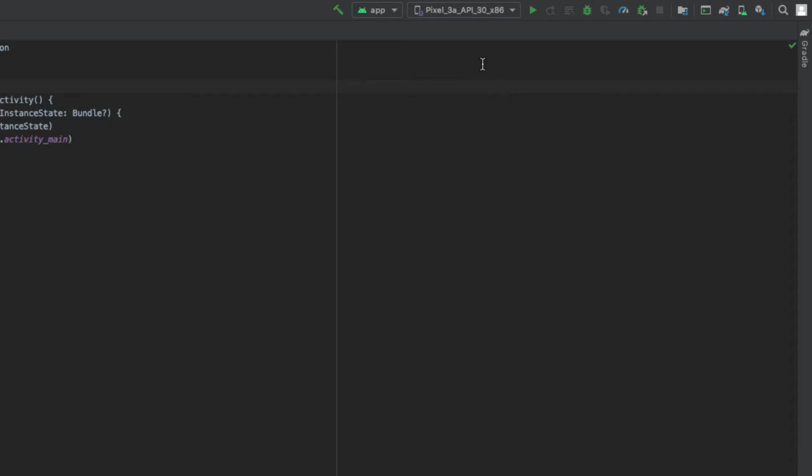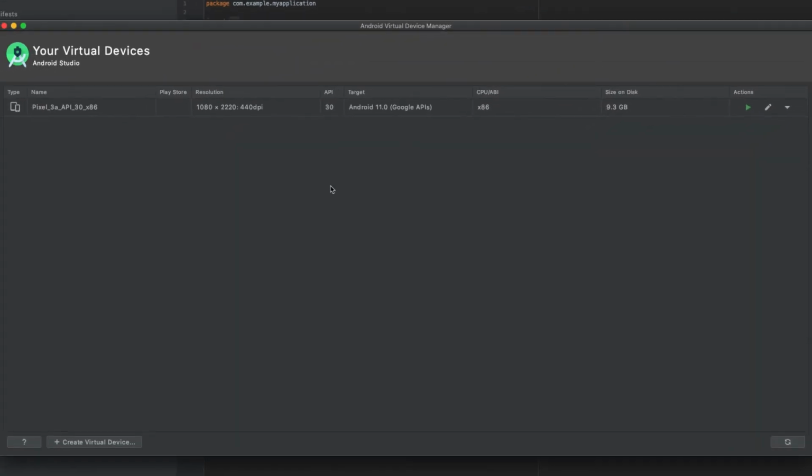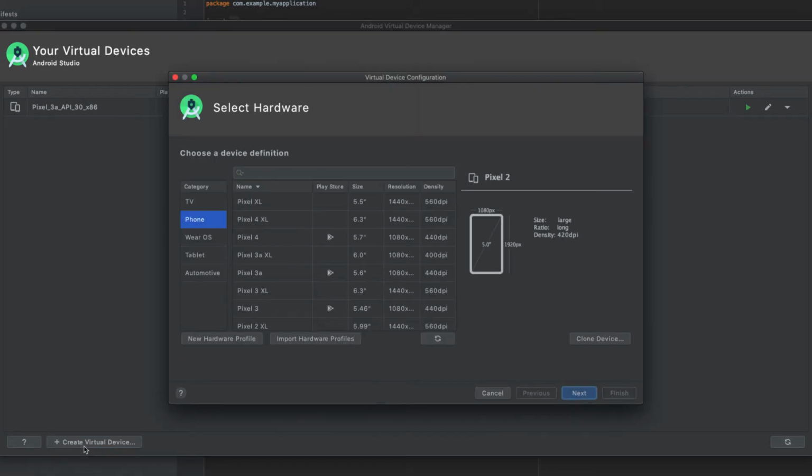Now, when you want to run the Android application, you basically go up here and press this play button. And I have a device already, but if you don't have a device, you basically go here. This is called the AVD Manager, Android Virtual Device Manager, where you can create Android virtual devices. You can see I have one here already, but we can create a new one.